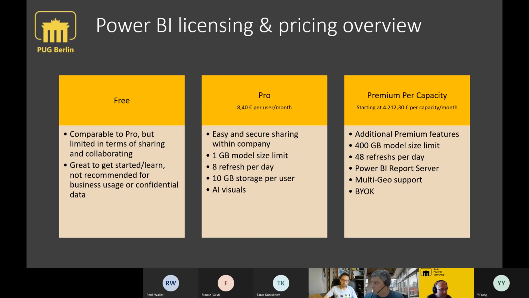And you see you have a much larger model size limit, more refreshes, and you also get things like multi-geo support or bring your own key for security, which is, again, more something for larger organizations. But the interesting part is these additional premium features, which we will go through now. And this is also relevant for Pro users or individual users, because they bring some benefits to your workflows also when you're working with smaller data sets or smaller reports or in smaller companies.